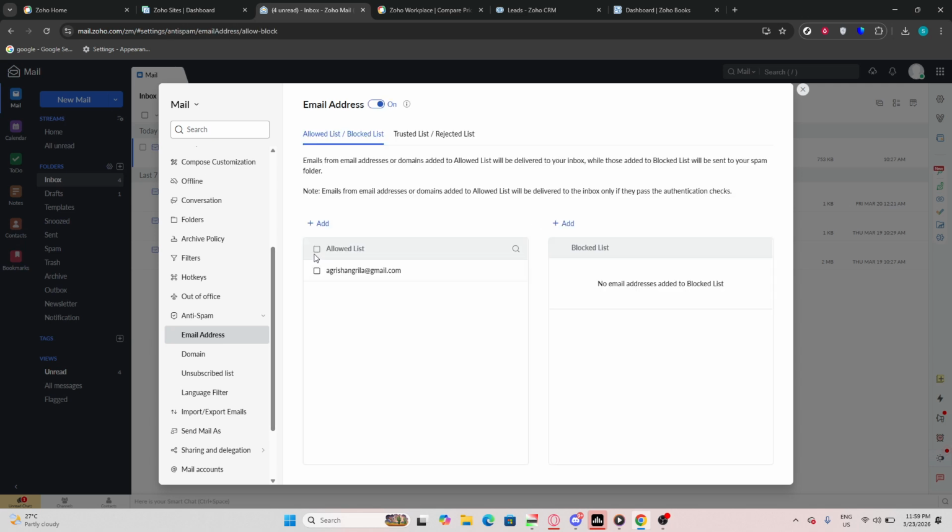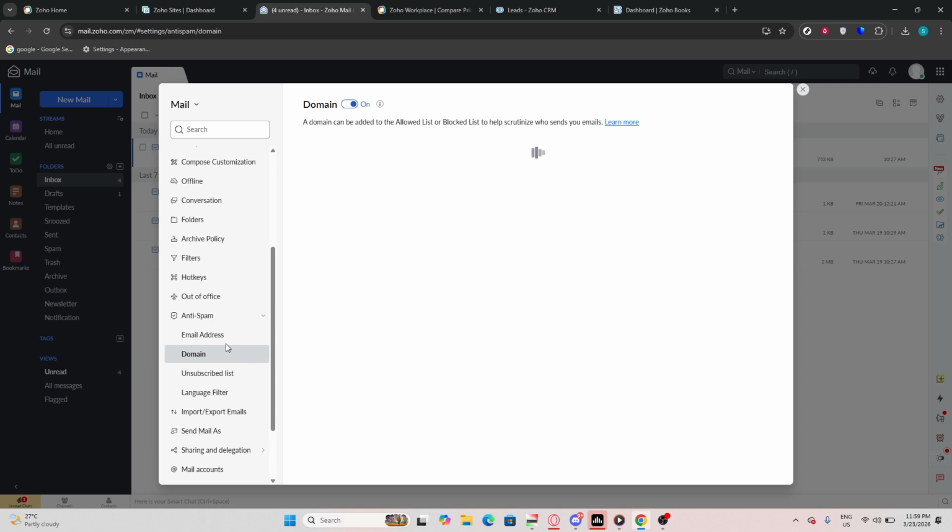Within the anti-spam settings, look for the option labeled Domain. Click on this to access the domain management features. This area is where you can add or block domains as needed.